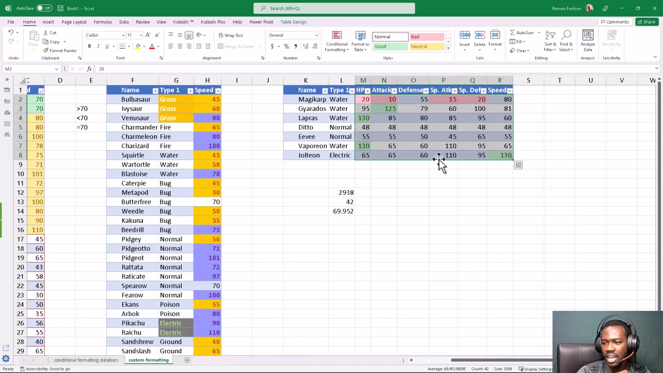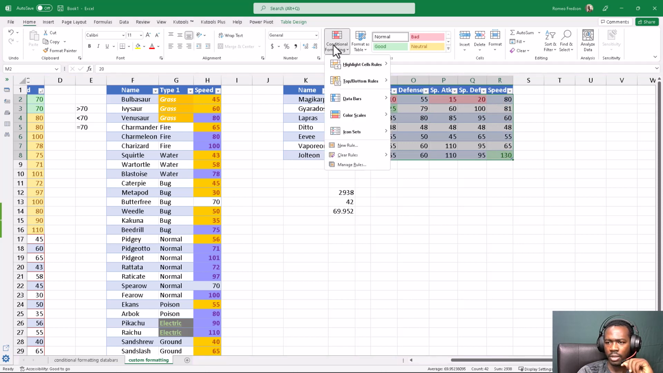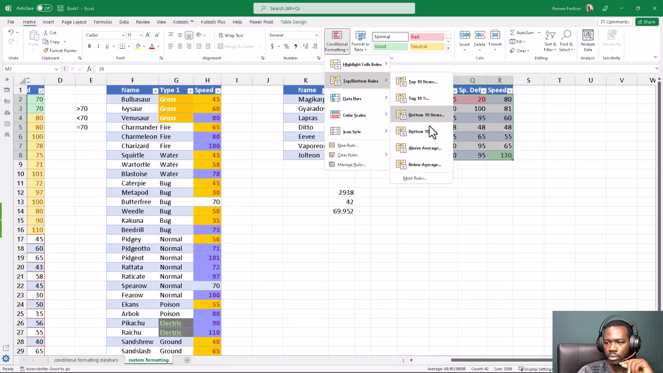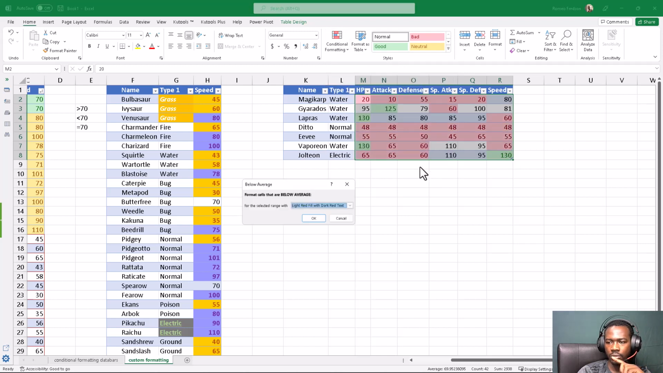So it means that 65 should fall below average, 60 should fall below average, 55, 40, all of these things should fall below average. So let's see if we are right. Let's highlight it, go to conditional formatting, top, and then let's do below average before we come to above average. So below average, what do you see?